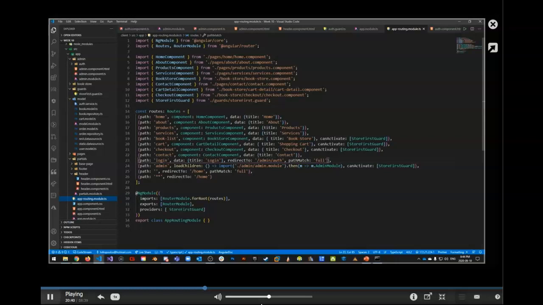Okay. Admin auth. So I put in admin. Where does it go? Is there an admin? Here it is. Here's admin. And admin says, okay, load the children from the admin module. Now this is something we definitely could do here, right? Because that's what it says. And it says can activate store first guard, right? That takes us to the admin module. We also have home and full and all this kind of stuff, right? So let's follow this logic here.